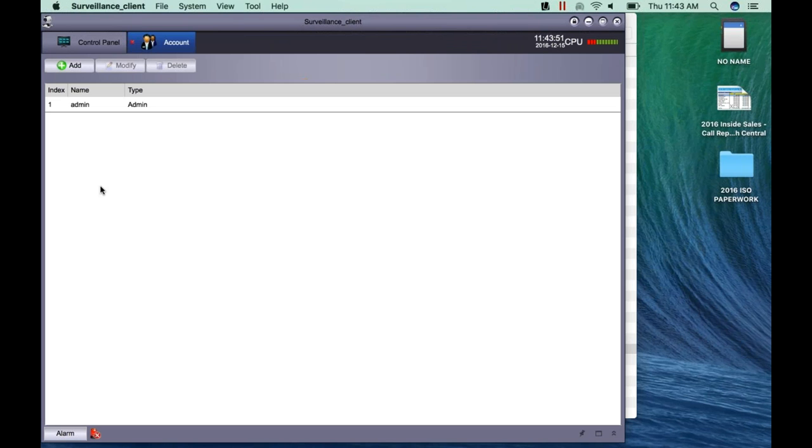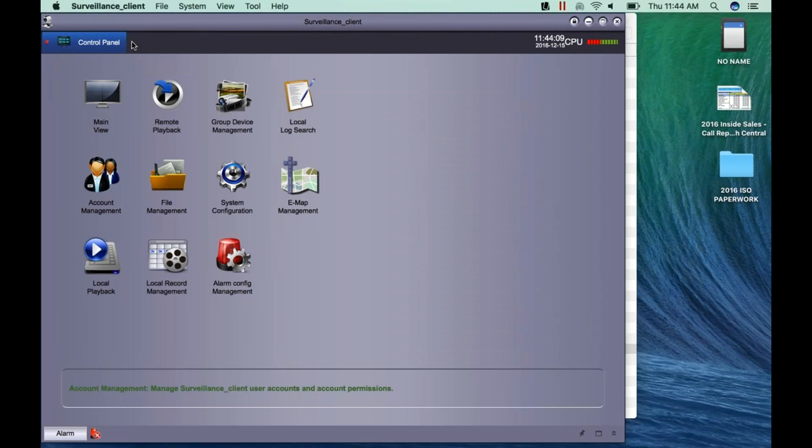Okay. Account management. This is where you'll set users and what they can do. Now, keep in mind, like I said earlier, this is separate from the users on the DVR. You may have set users on the DVR as well. This is the software. So you can add another, it's basically another layer of users and security.